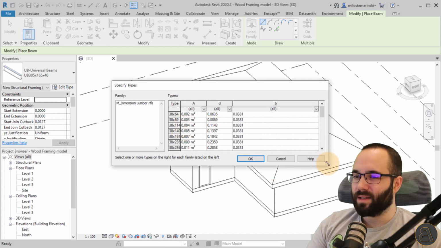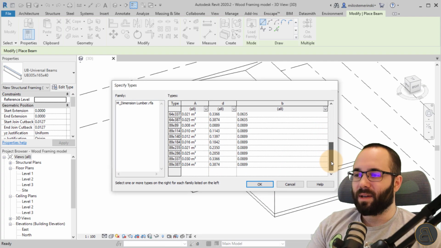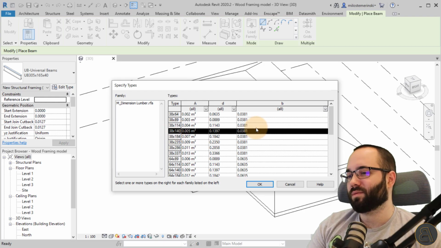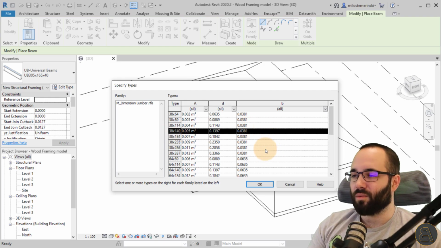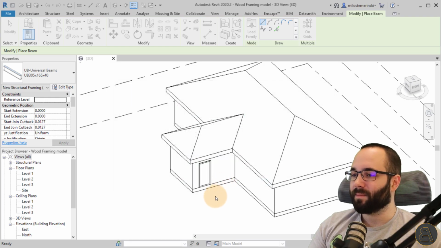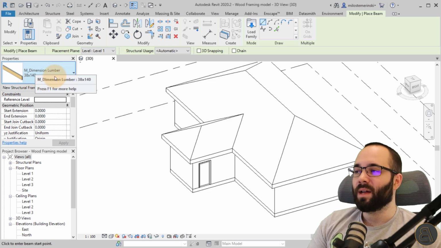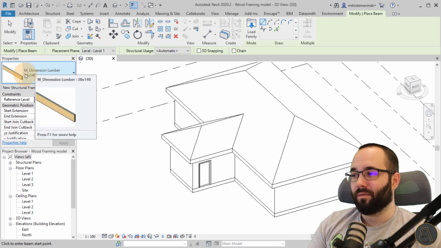Here you can see all of the types, and in some cases these might work out for you. In this particular case I'm going to be making some adjustments, so I'm just going to take this one, perhaps it's closest to what I want, and then I'm just going to click OK. Or actually, let's say that this is exactly what I want. So I just want to use this framing here.